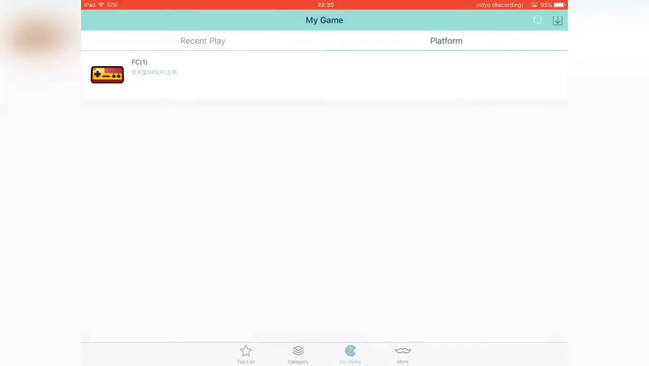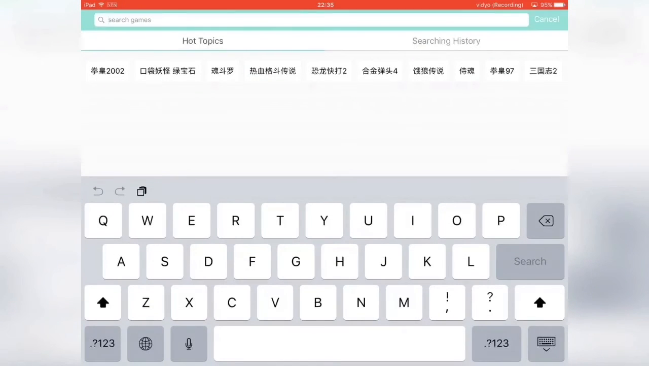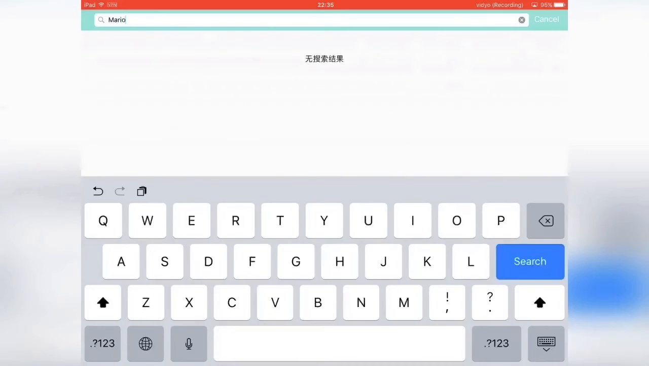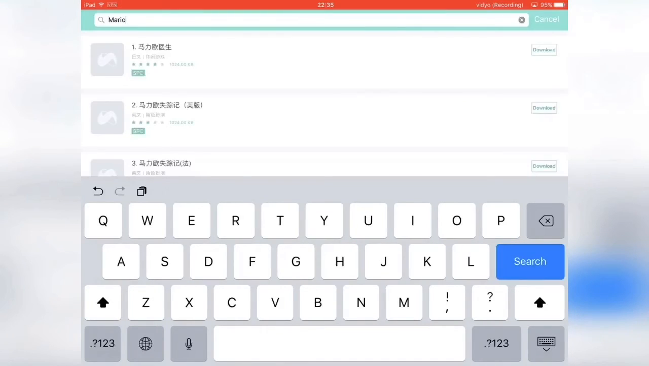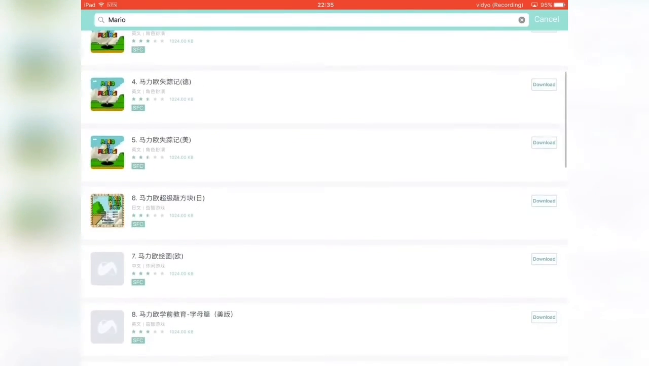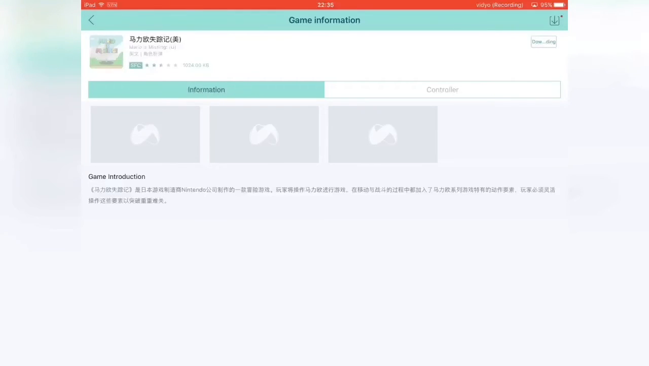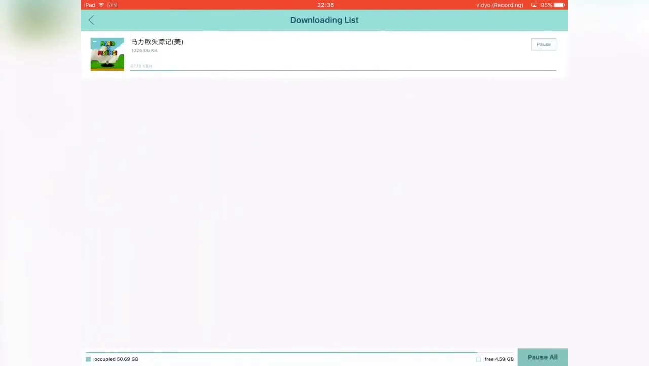To search games, just click the little magnifying glass in the top right, and then search for anything, the simplest type of search. Once you have, you'll see a few results popping up. And to download them, just click it, click the download button, which is a bit higher than the other one.